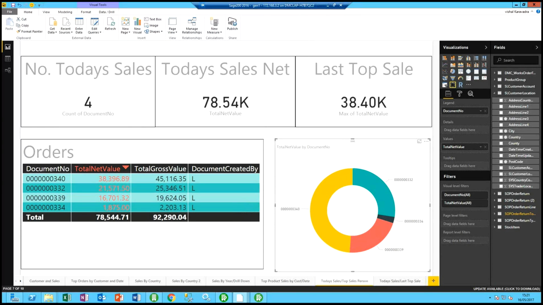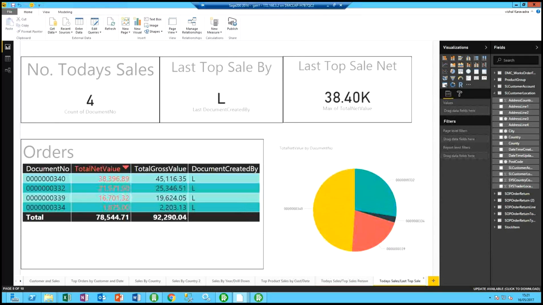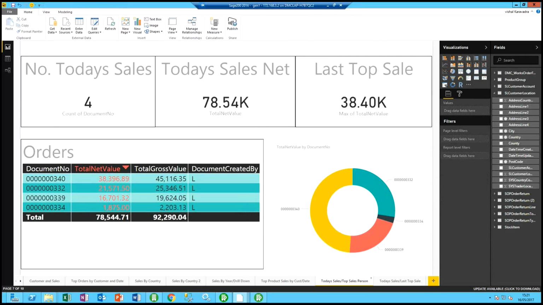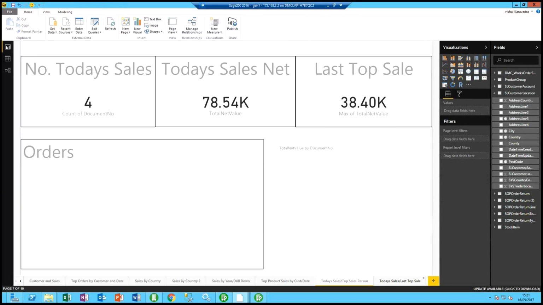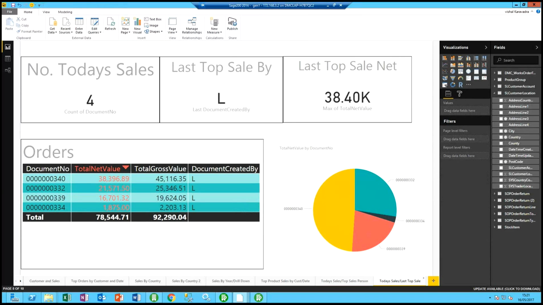I've got very similar for today's sales here. So I think this one was a top sales and top salesperson. And here we go, so this one was a top sale by L. Naming's not the best name in the world. And so this one will give you the last top salesperson as well. Very similar to the one I just showed you.